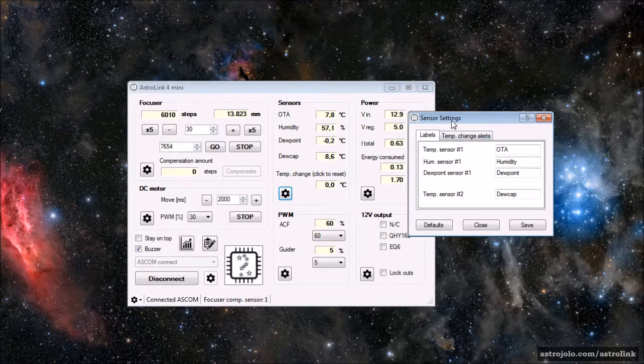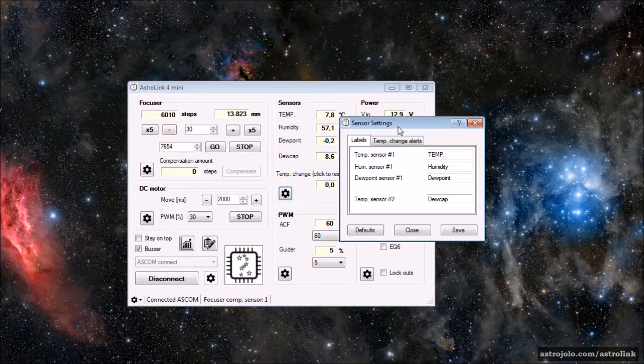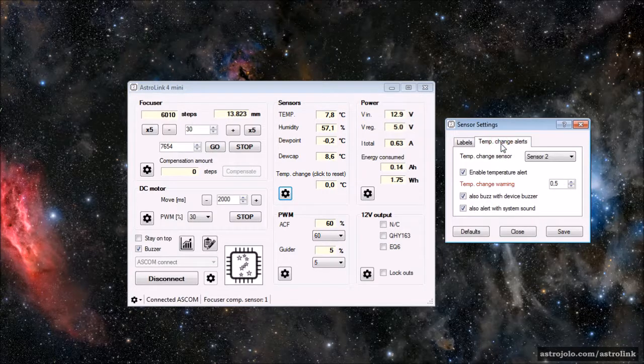When you open settings for the sensor section, you can see on the first tab the labels. You can name the sensor labels any way you want to. For each label you can pick your own name, and when you save it, it will be shown here. And the second section, display: you can choose the sensor that is used to monitor temperature change, and also you can enable temperature alert.